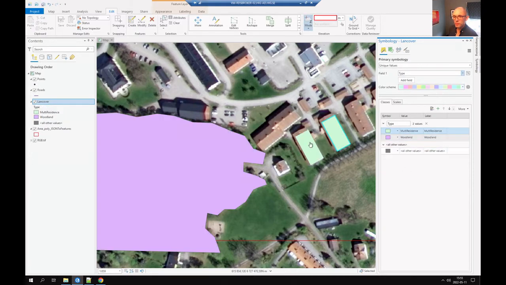And it's given us two different colors. Let's just for a second clear that selection so that we can see those more clearly. And we have two different, well, we actually have three different symbols. We've got this all other values. So if we enter an object that doesn't have a type, then it will get this grey symbol. Anything that's called multi-residence or building, whichever you've chosen to use, will get this green type, and anything that's woodland will get this pink type. Buildings, well, maybe they're green, but woodland tends not to be pink.